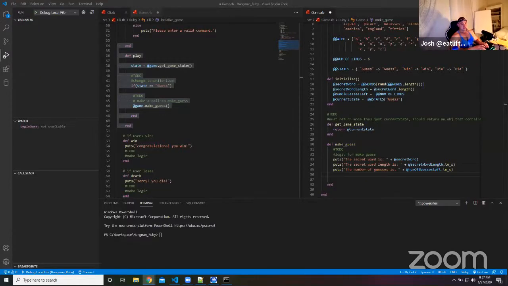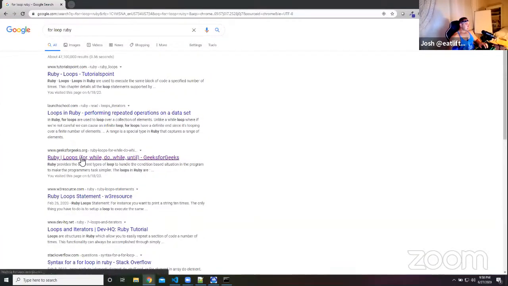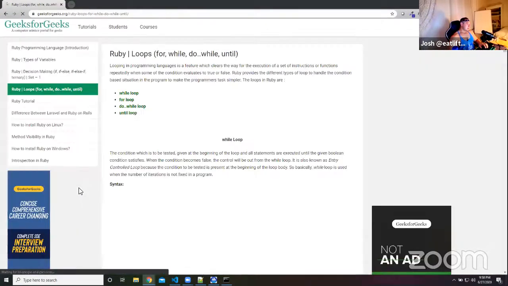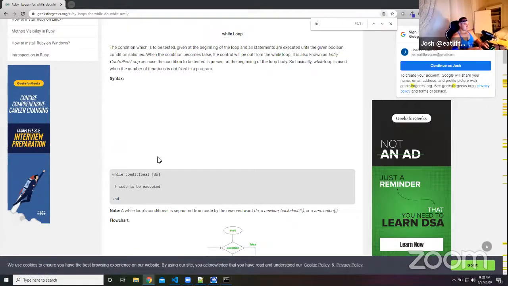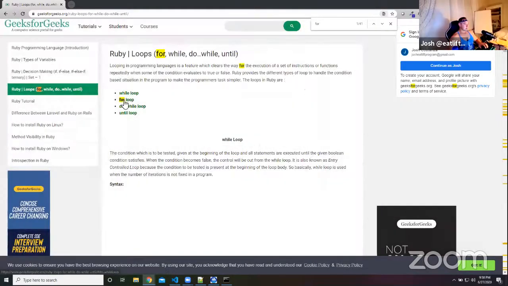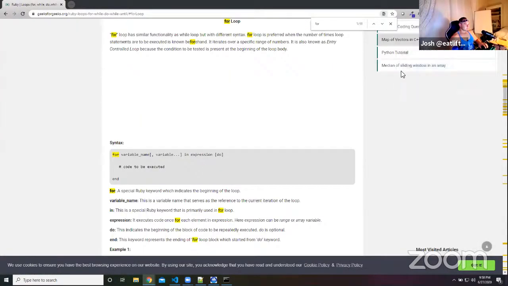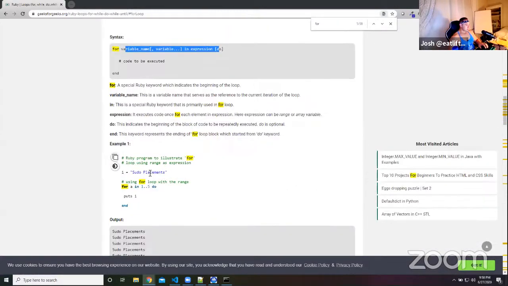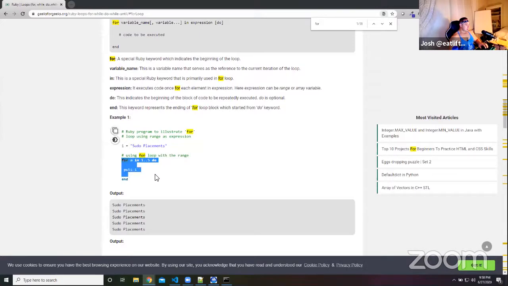For loop. Didn't we already figure out the condition is going to be at the bottom? Okay, for variable name, variable in expression do, code to be executed. So for a in, so maybe we can say for i in here. Let's do that. I'm just gonna do it.